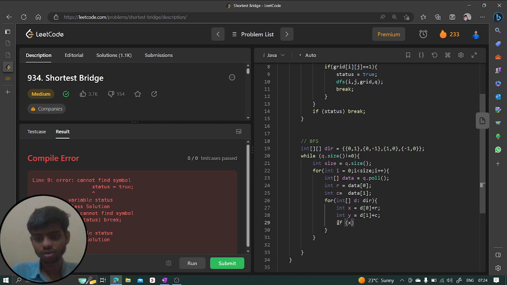Once this is done, we are going to check if this is out of bound or not. So x should be greater than or equal to 0, and y greater than or equal to 0, and x is less than n, and y is less than m. And the last condition: grid of x comma y is not equal to minus 1. If it is not equal to minus 1, then fine, this is a current condition.